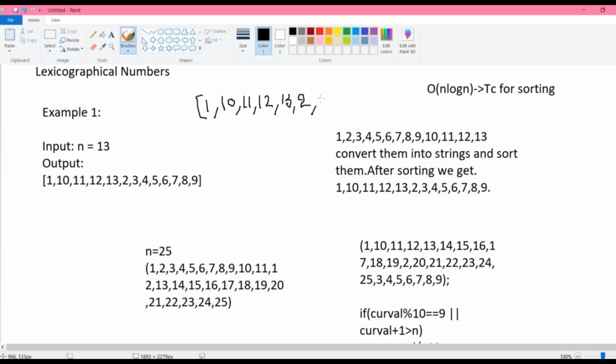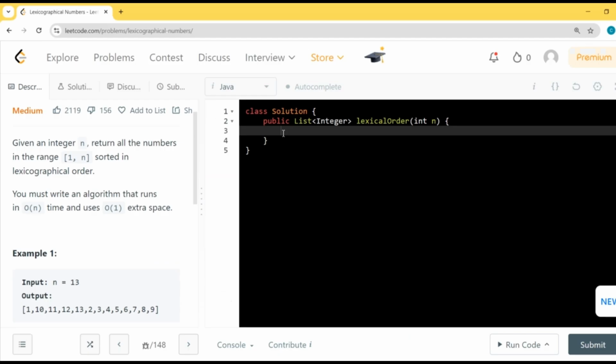Later, if we have any values which are multiples of 2, no, we don't have any values, so we'll move to 3, 4, 5, 6, 7, 8 until 9. So in this manner we can generate our lexicographical order. Let us code the same in Java.